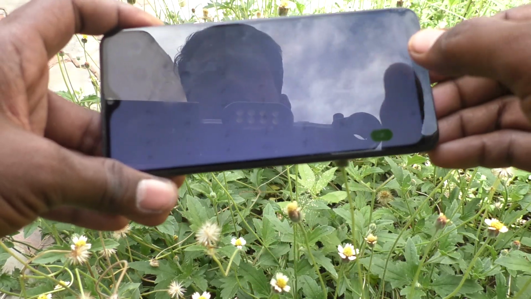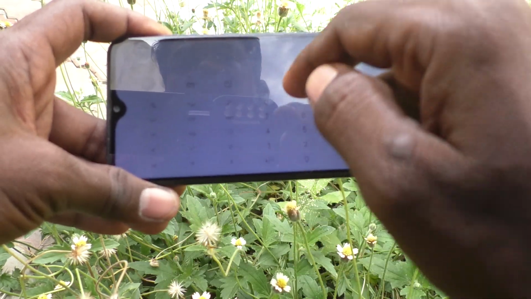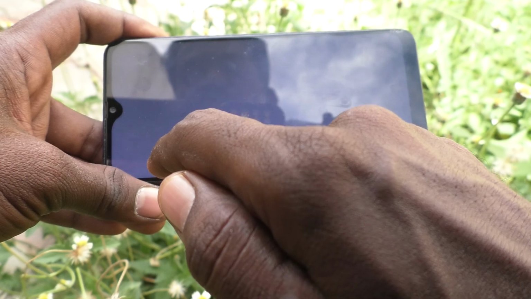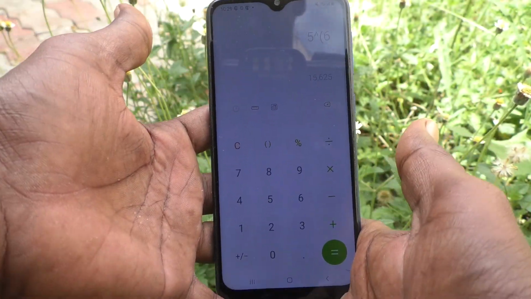In this way you can use simple calculator as well as scientific calculator. If you want to shift to simple calculation, then again you have to click here and simple calculator will appear.